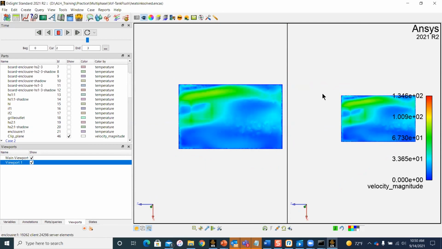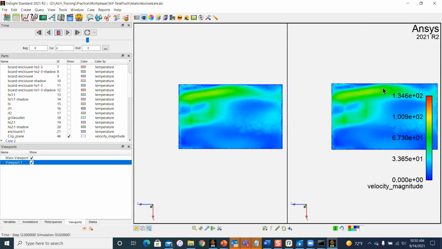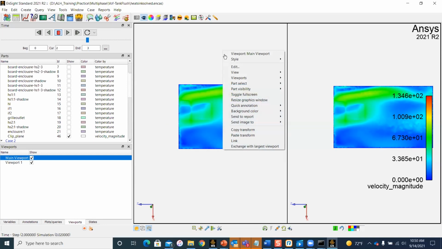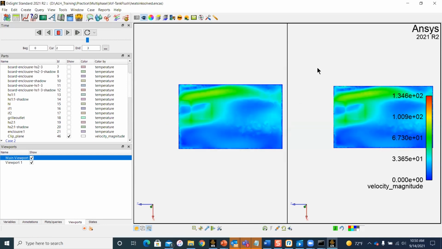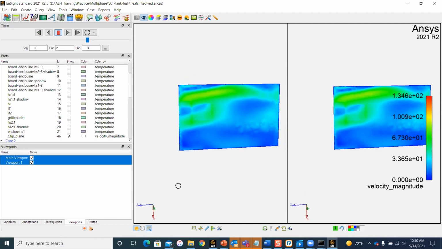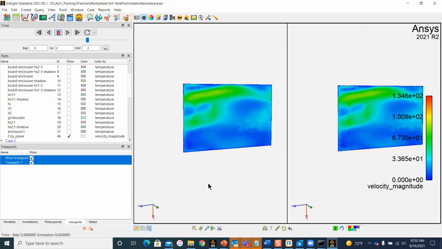If I wanted to link these two viewports, I could do that as well, meaning that whatever transformation, whatever changes I make to my first viewport will automatically get copied over to the second one. So I could right click on this again and choose link here. And I could do the same thing over here. Now, when I move one, the second also automatically moves. This is a good way of doing side-by-side comparisons.